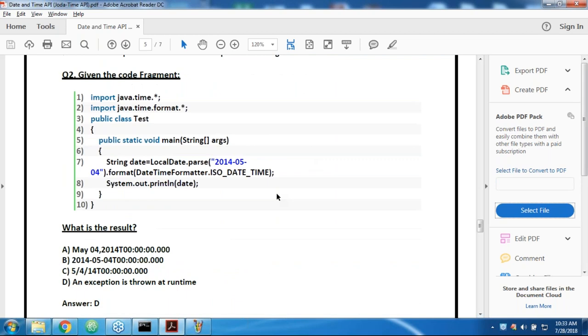Here, have a look once, sir. String date is equal to LocalDate.parse of, very simple, sir. Listen carefully: 2014-05-04, parse. Now I got the local date object. Local date object dot format, DateTimeFormatter.ISO_DATE_TIME.